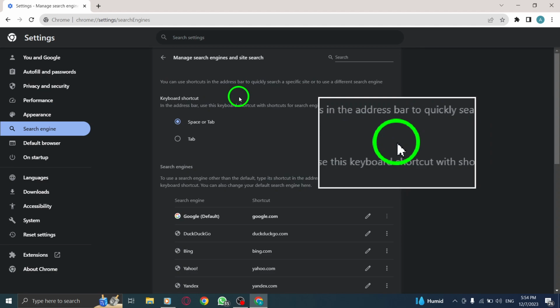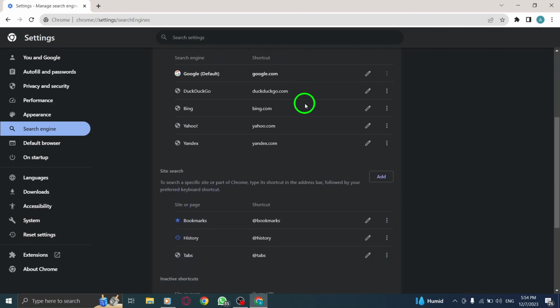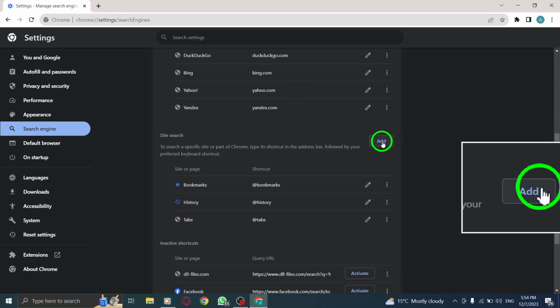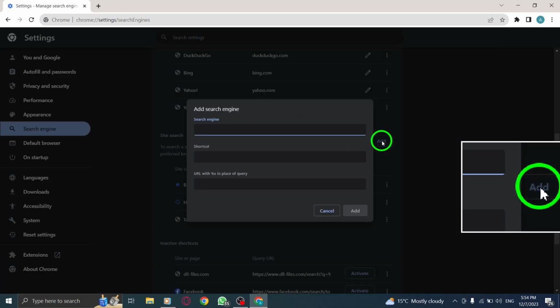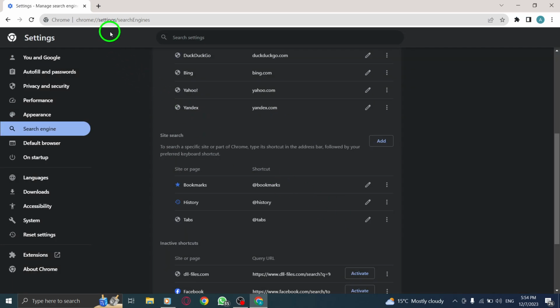Step 6. Now you'll be taken to the Search Engine Management page. Look for the Site Search section and click on the Add button next to it. And there you have it. You've successfully added a search engine in Chrome on your PC. Now you can search specific websites directly from the Chrome address bar.